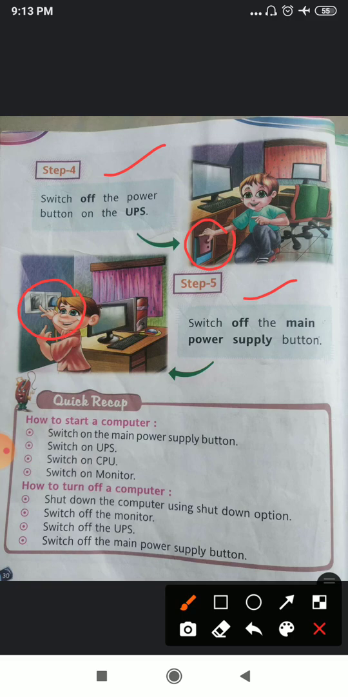Step 1, you have to select the start button which is on the taskbar. Then step 2, you have to choose the shutdown button. And step 3, you have to switch off the power button which is present on the monitor. And step number 4, you have to switch off the power button on UPS. And the last step, you have to switch off the main power supply button. फिर आपका कंप्यूटर स्विच ऑफ हो जाएगा.